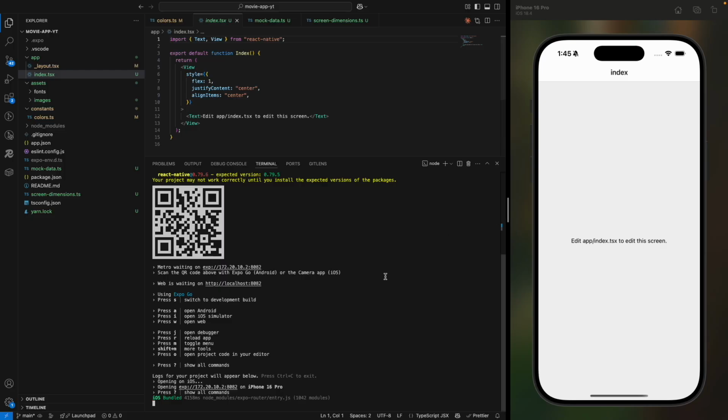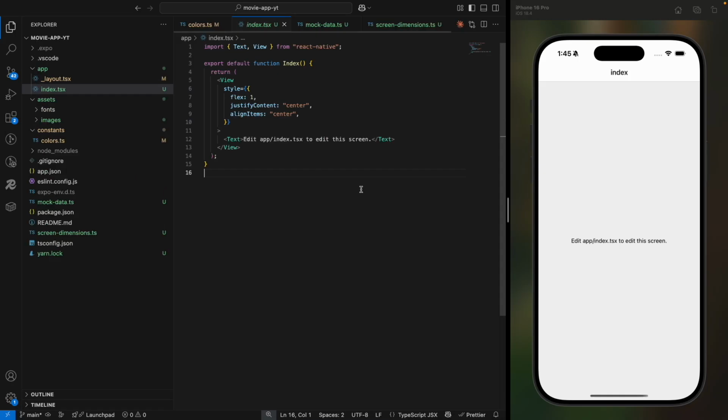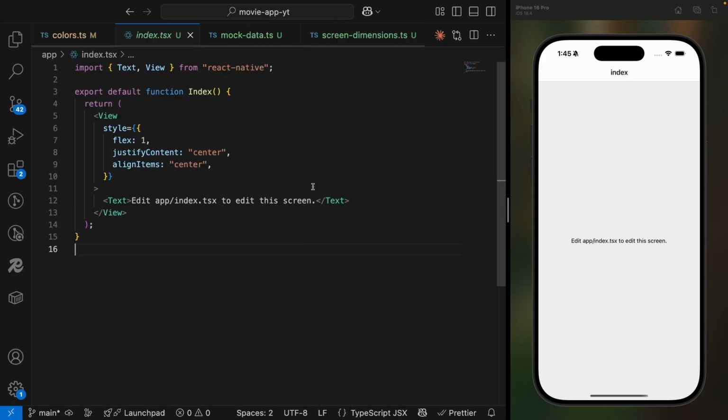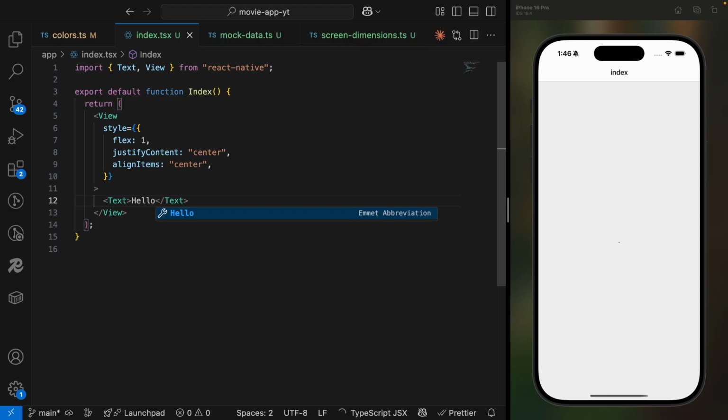Okay, so yep. Let me zoom in a little so it's more visible over here. All right, so that's it. And you can see that with this setup, any changes at all you make is going to reflect on the simulator. I'm going to say hello there, subscribe to Tech Ocean, like this. All right, so basically we've set up the groundwork and we are ready to dive right into building this project.